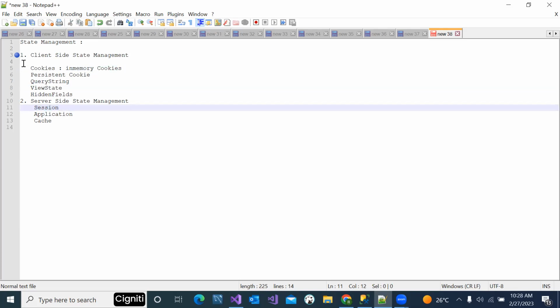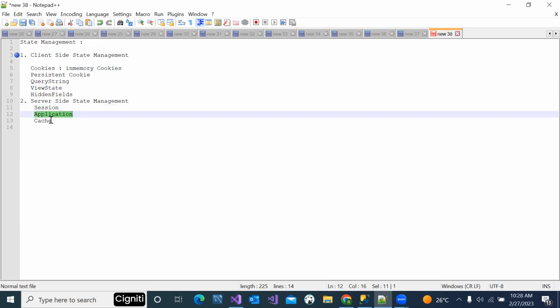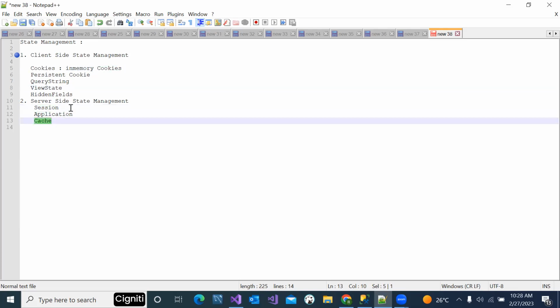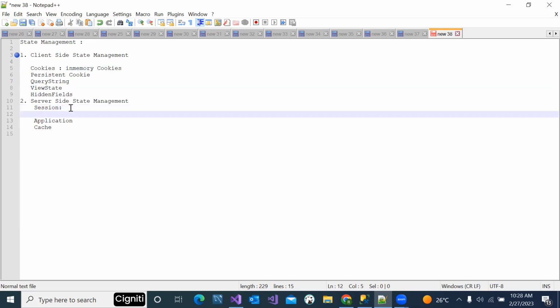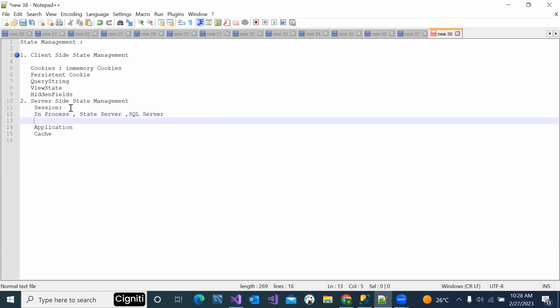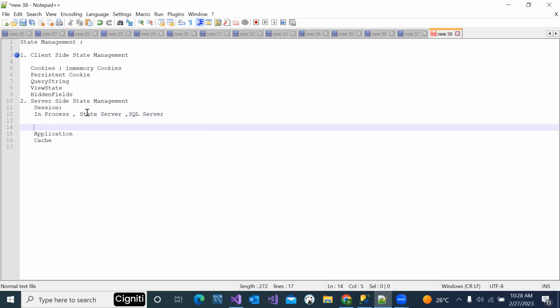Next, this is about client. And when it comes to server, you could also hold your data on the server. That can be held using session, application, and cache. When it comes to session, this can be held in 3 ways: in process, state server, and SQL server. Session data can be maintained in those 3 ways.